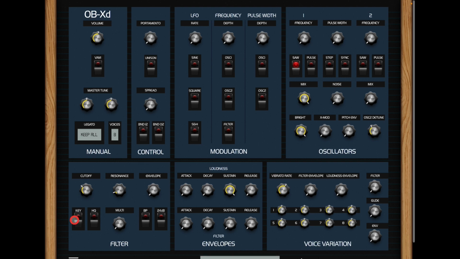So it gets brighter and brighter as we go up. Okay, so key tracking is very popular. This is high quality setting. You probably won't hear any difference.